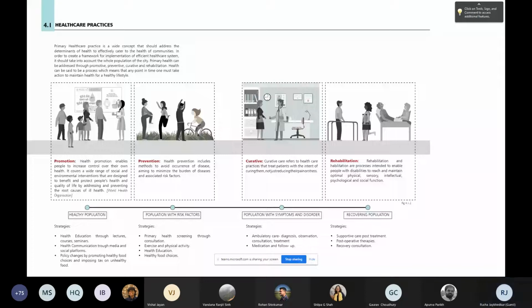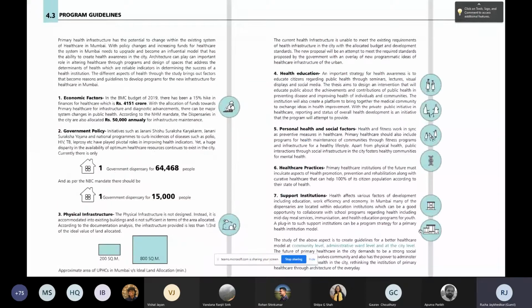Prevention in terms of creating infrastructure for physical activity, promoting healthy food choices, curative aspects to the OPDs and inpatient care, and rehabilitation, post-operative care. So on the basis of this, I put down program guidelines that I wanted to address to the students that I have just worked with. Basically, it addressed the determinants of health. I will talk about the finalized program that I came across in the later part of the presentation.